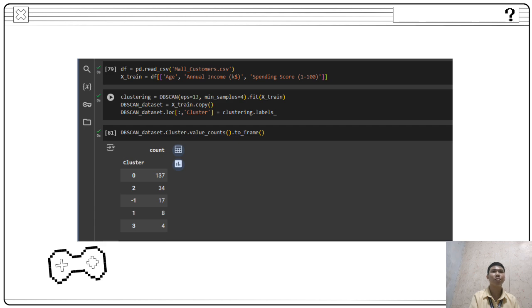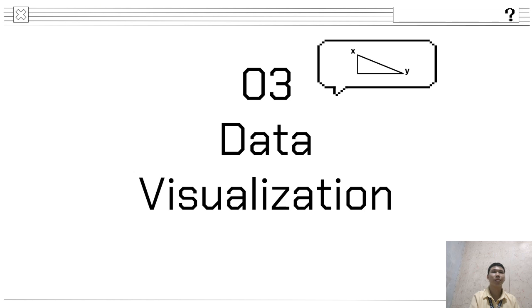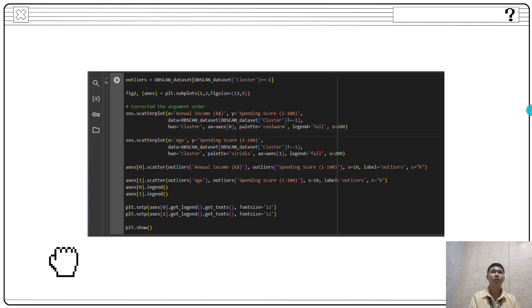Now, let's move on to the data visualization. So in this section, we will use the previous information and visualize the scatter plot. So there are 2 plots, the annual income versus spending score and the annual income versus the age. So as you can see in the first line, this identifies the outliers in the dataset. So in DBSCAN clustering, points that do not belong to any cluster are labeled as -1. So these points are considered outliers.